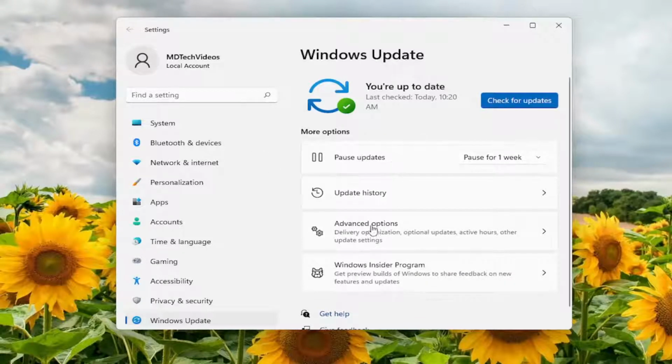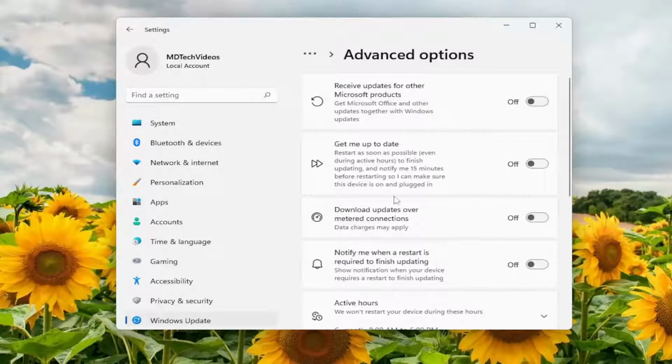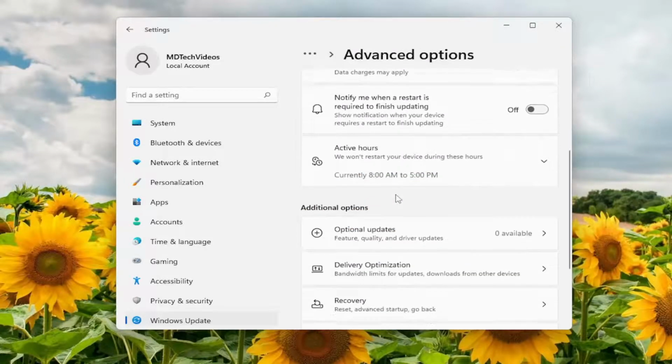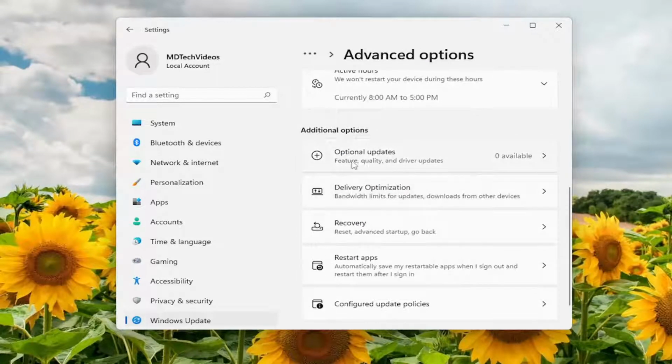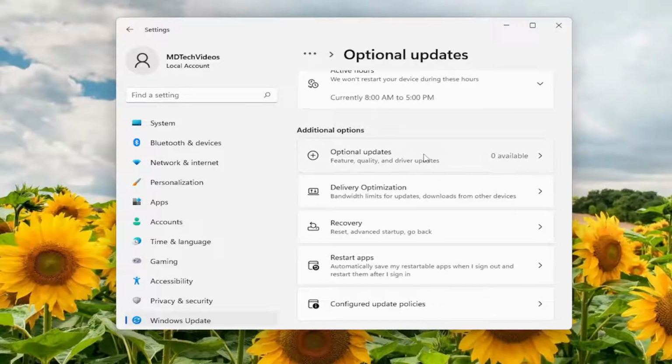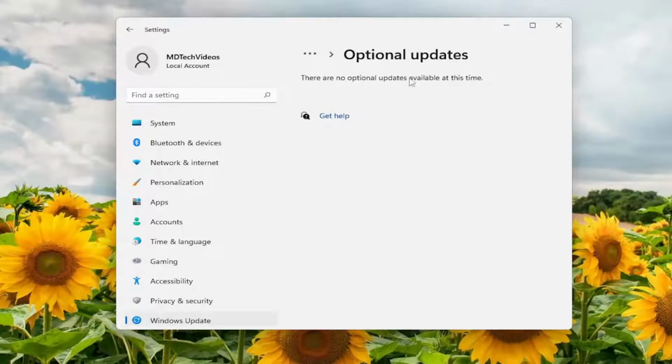And once you're done with that, go down and select advanced options. Go ahead and select that. And now you want to scroll down to optional updates, feature, quality, and driver updates. Click on that. If there are any optional updates, where I believe the driver updates would populate in this list, they would appear here. So go ahead and install anything that would be listed.